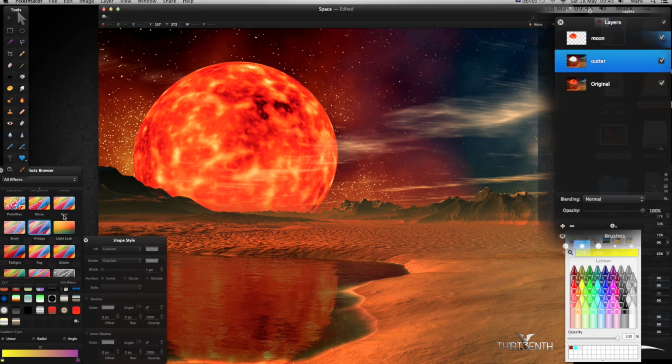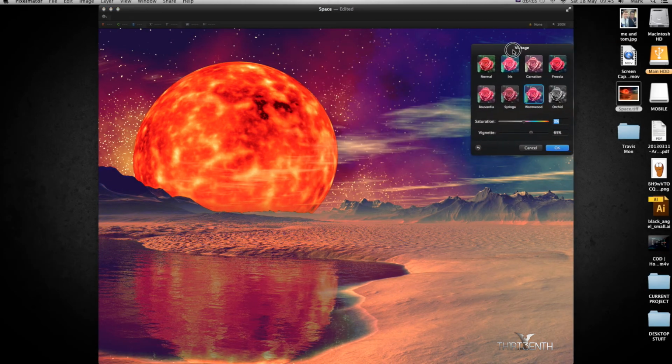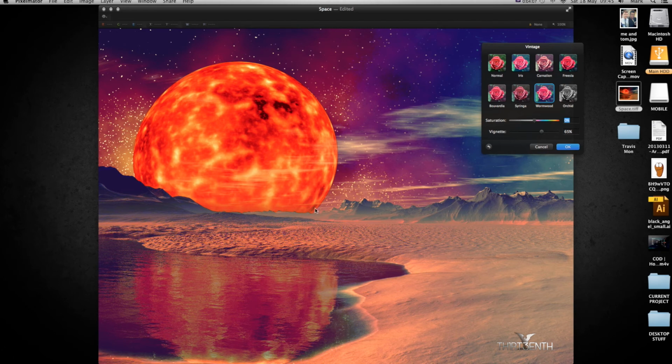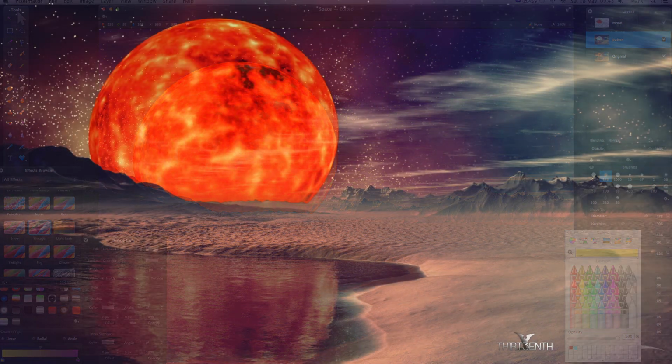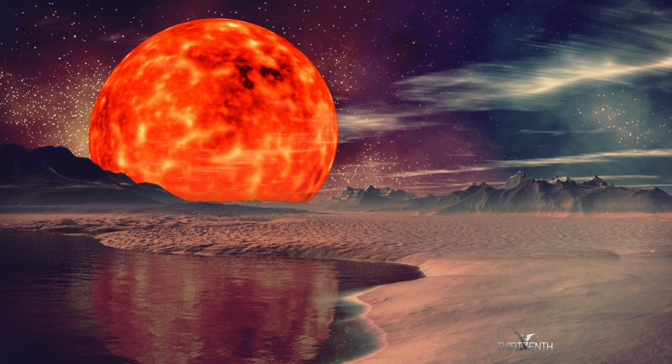So my outer, now I'm going to add an effect to my outer. Quite a cool effect to add is the wormwood effect. And if you turn up the vignette, it gives you this outer dark sort of view, and you can expand that if you really want to go over the top, or turn it down, but this is quite a cool view.